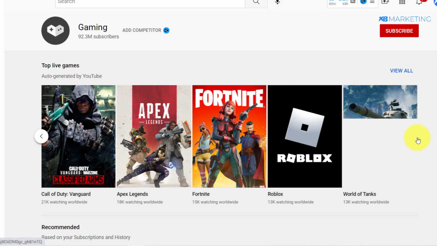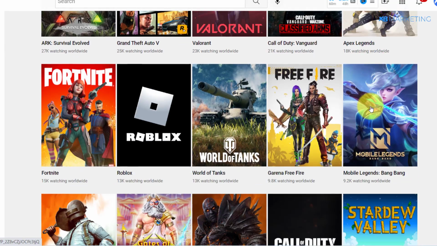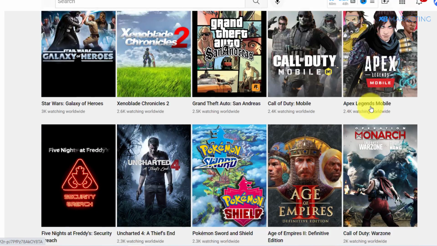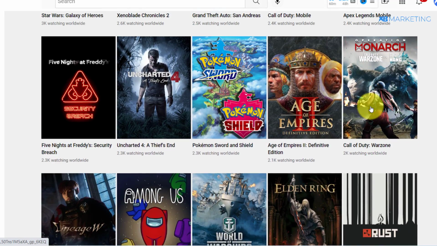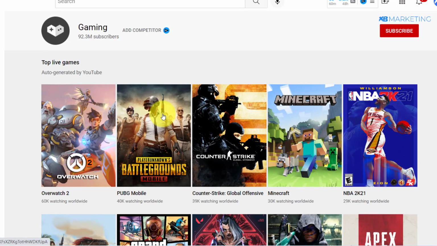You can see I can keep on scrolling, and if I click on view all, you can see right here there are a lot of games for me to choose from. You can keep scrolling. So there are a lot of games right here. Okay, so I'm going to go back and click on this PUBG as an example.